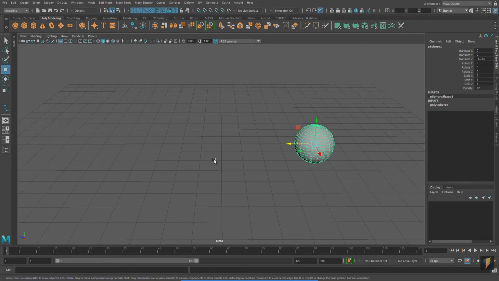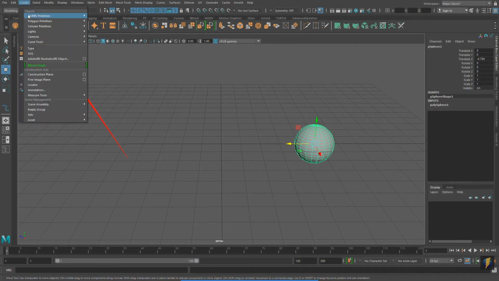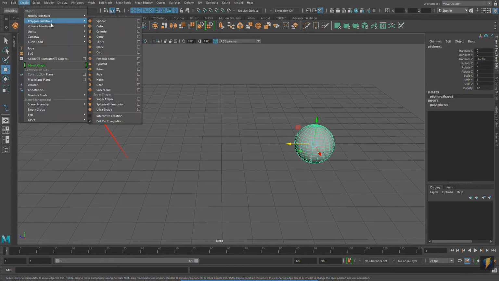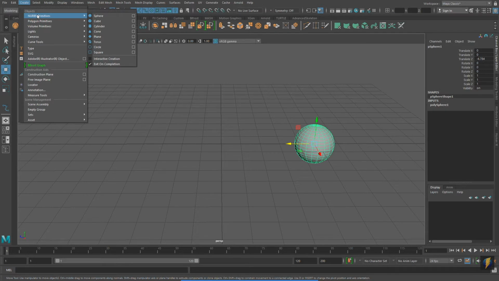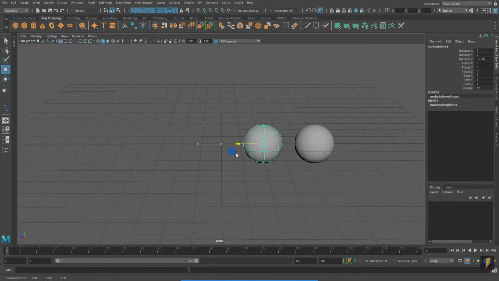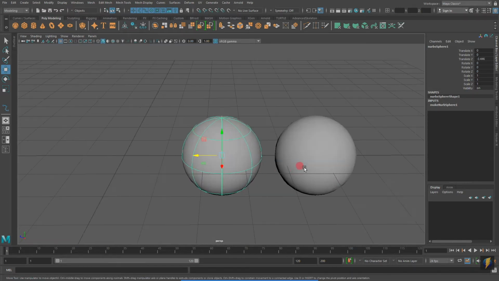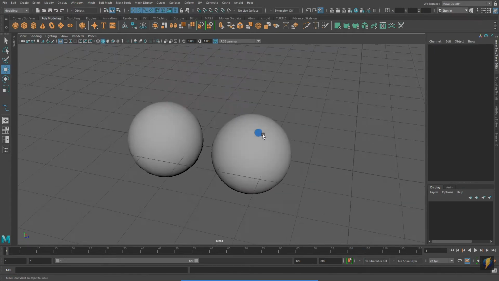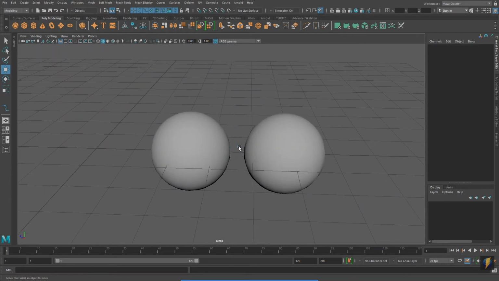I can also create what is called a Nurbs Sphere. This is another type of geometry. Once again, I'm going to go to Create, but this time, instead of going to Polygon Primitives, I will go to Nurbs Primitives, and I will create a sphere. And I'll also move it to the side. If we take a look at these two spheres, they look pretty much identical. However, they're two very different types of geometry.